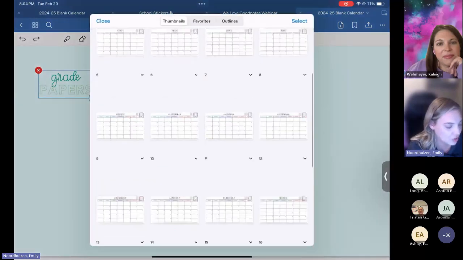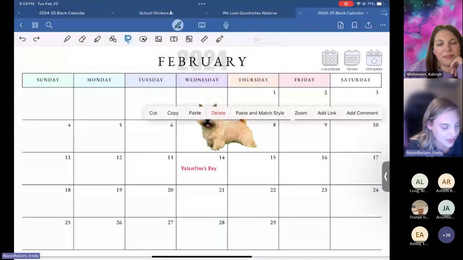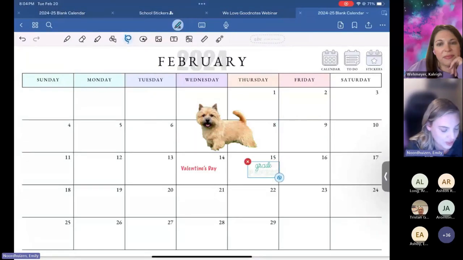I'm going to go to, let's say, February, and I'm going to paste. Let's say we are going to grade papers on Thursday. So I'm going to bring this down to the, I don't even know what date it is this week. I'm going to grade papers on the 22nd. So I could have added things to my calendar with the text box, but I like adding in these graphics because they're super cute.